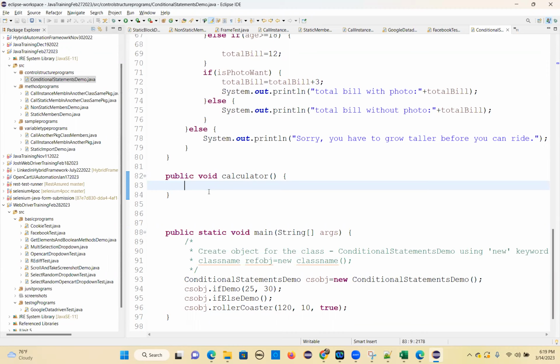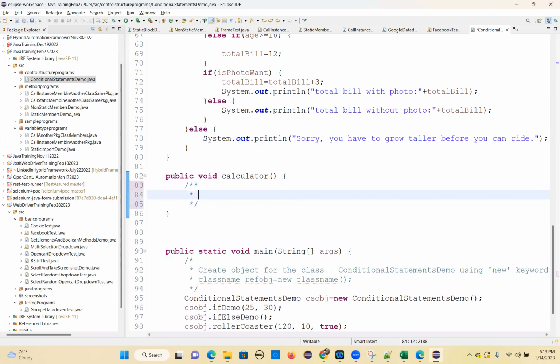Scanner class is available in the java.util package. This class has a lot of methods. You can enter integer data, double data, long data, string data. All this kind of data you can enter. So how to enter the data? To input the data to variables from the keyboard during runtime of the program.